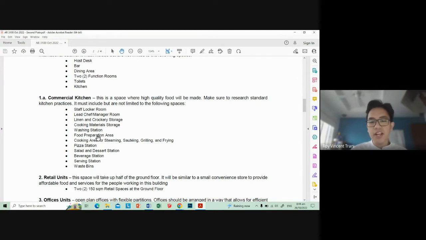Food preparation area, so I think I should have put storage. There should be food storage here, but I forgot. So food storage, and then it goes to the food prep, and then it goes to the cooking area. And different types of cooking need different types of area. So you need a steaming area, saute, grilling, and frying.